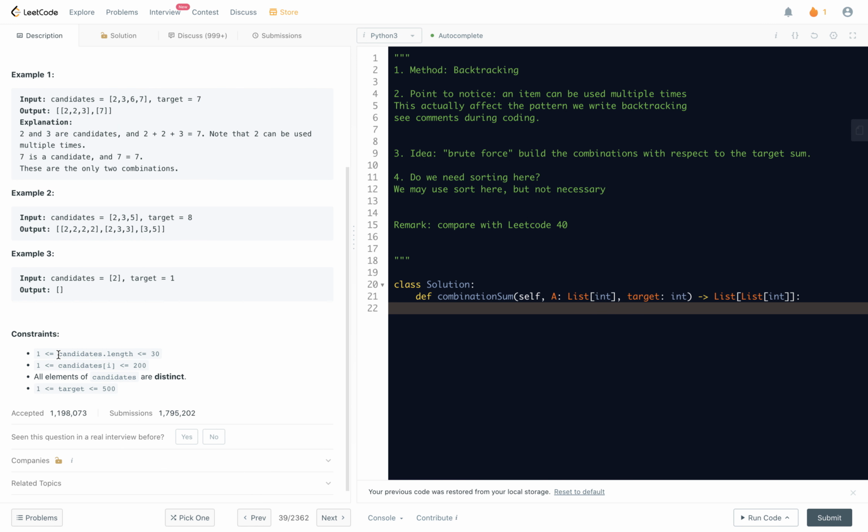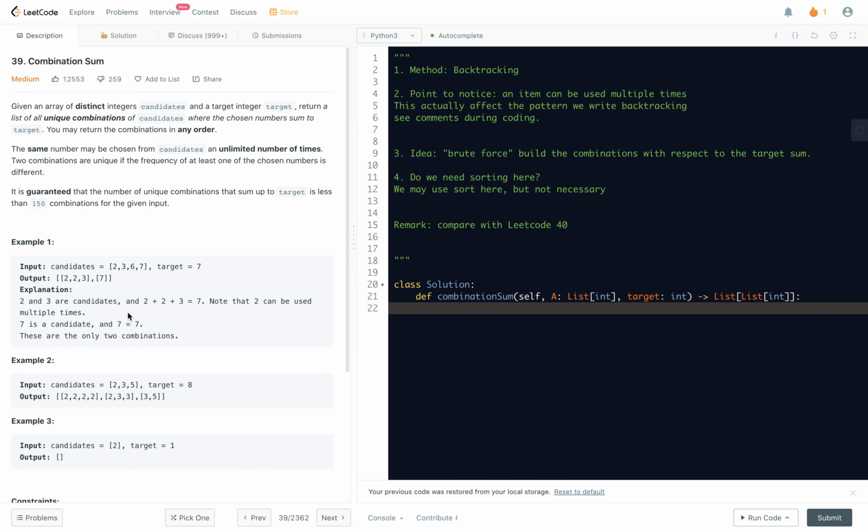Here are some further instructions: the number of combinations is bounded above by 150. Let's also look at the constraints. The number of elements in candidates is bounded above by 30, and the range of the elements in candidates is between 1 and 200. All elements of candidates are distinct, and the target is bounded above by 500 and greater than or equal to 1.